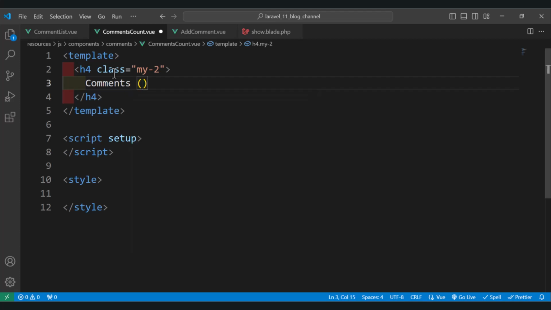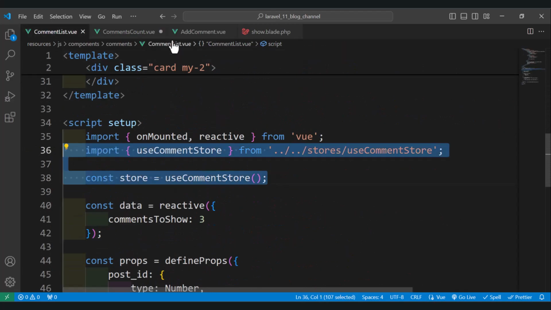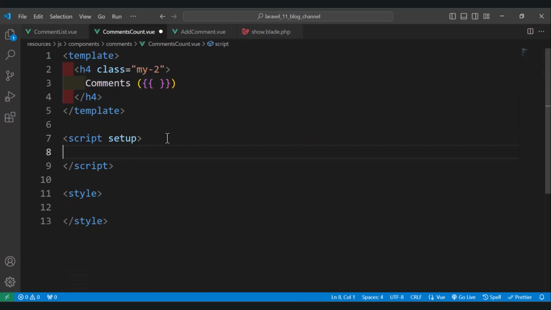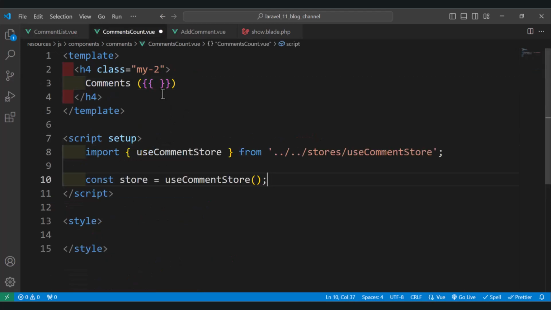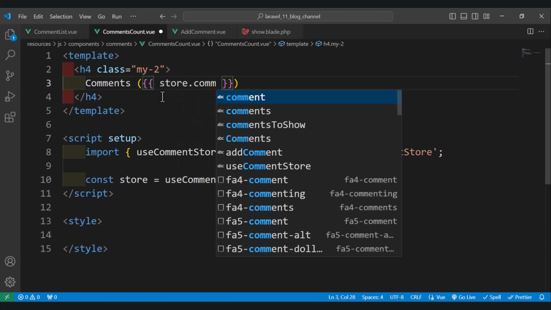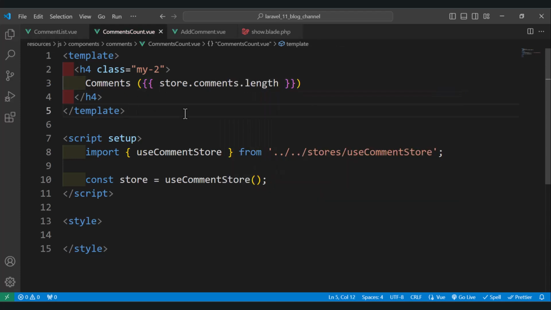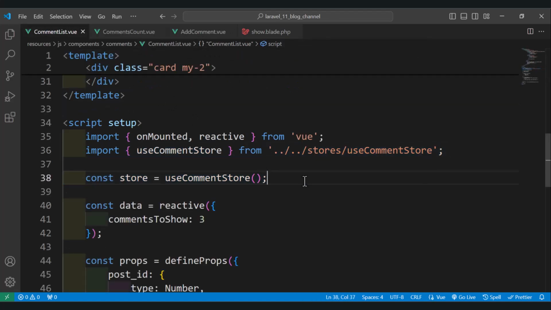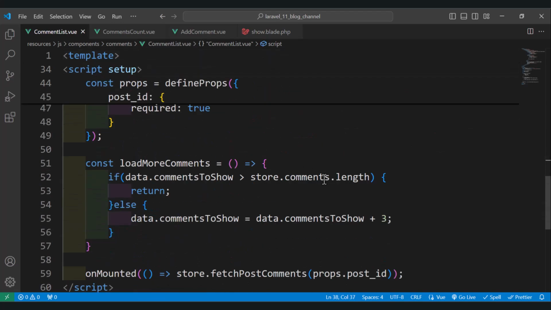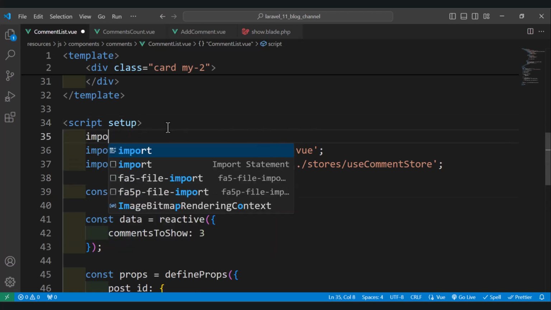And we add the commands, and we can get them from the store. So let's import store from here, or let's copy it from here and use it here. Now we have store, and we can use store dot commands dot length to display how many commands we have, and we can use this component. Let's see what we have here. Let's import it here. We can use it inside command list.